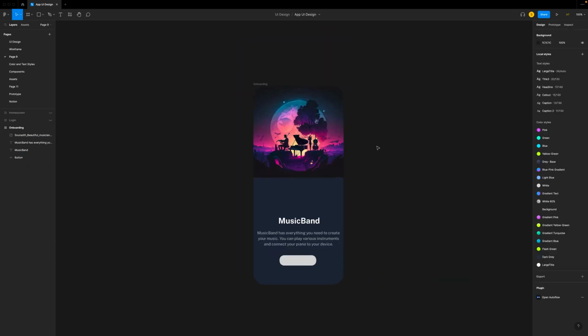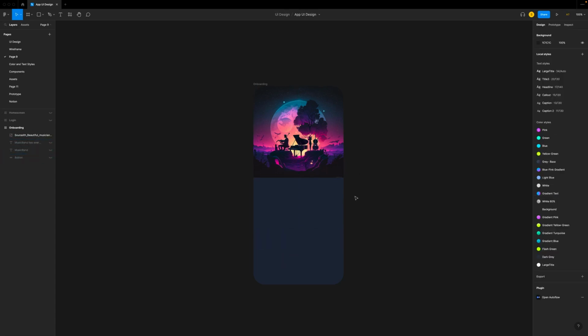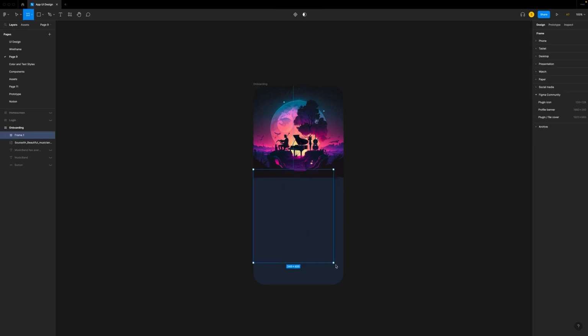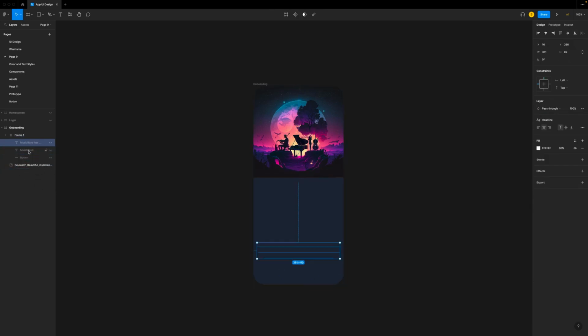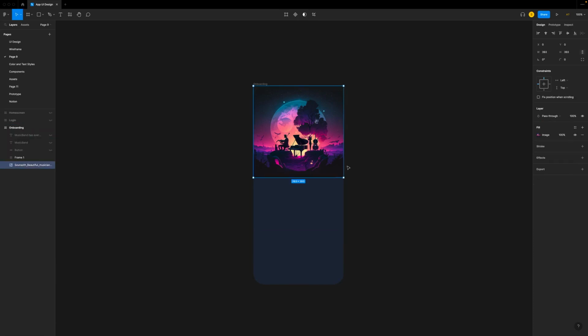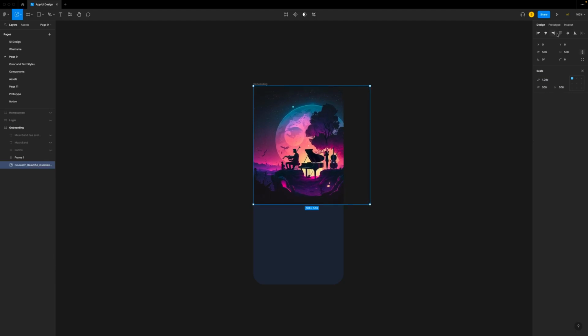You will notice a contrast between the image and the background. To blend them together, we need to create another frame and add gradient colors. Hide the other elements so we can focus solely on the illustration and the background. Press F and create a frame of 393 by 440. Make sure to align it to the bottom. You will notice that the other layer is inside the new frame. We have to move them out of the frame. I'm going to resize my image to be bigger.